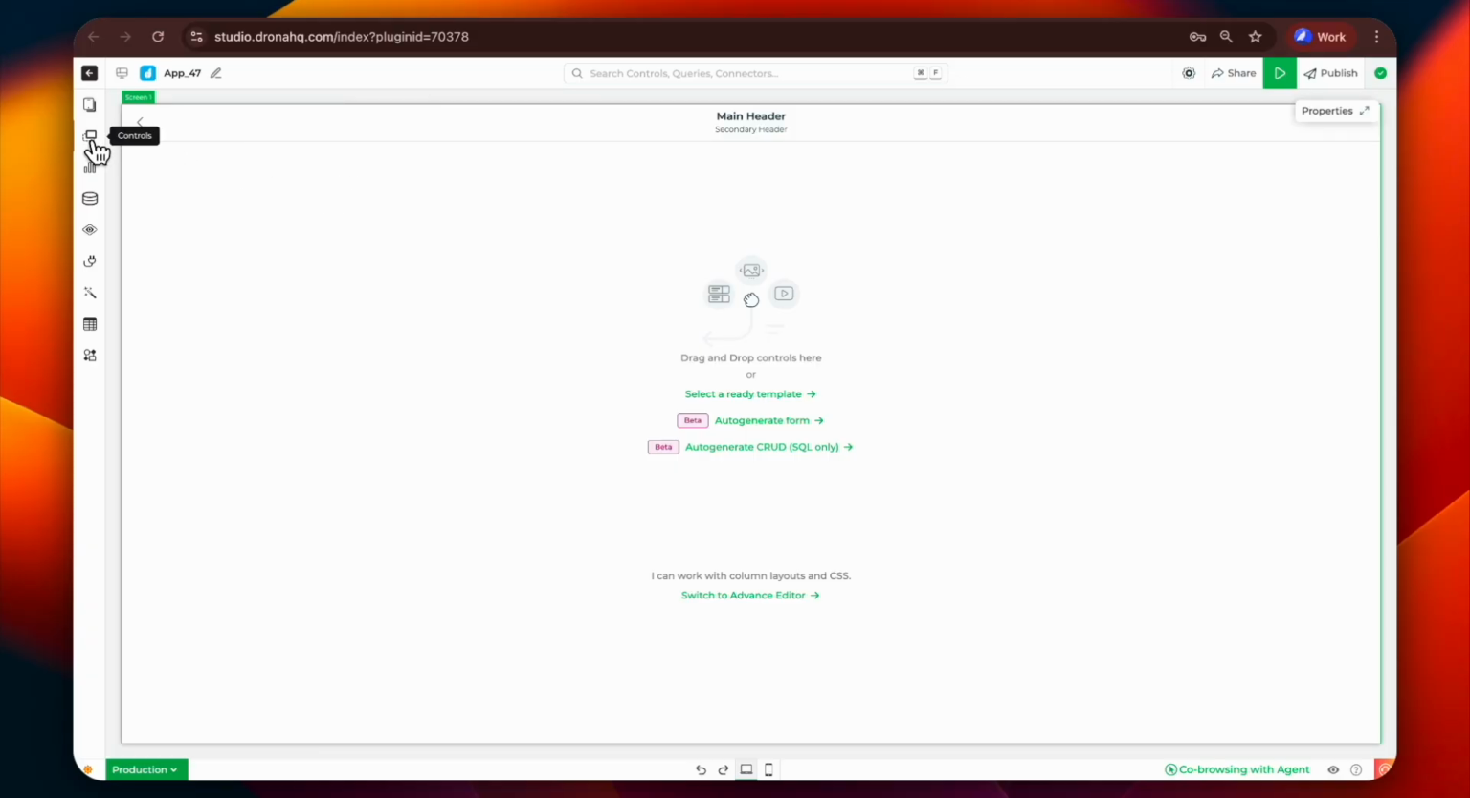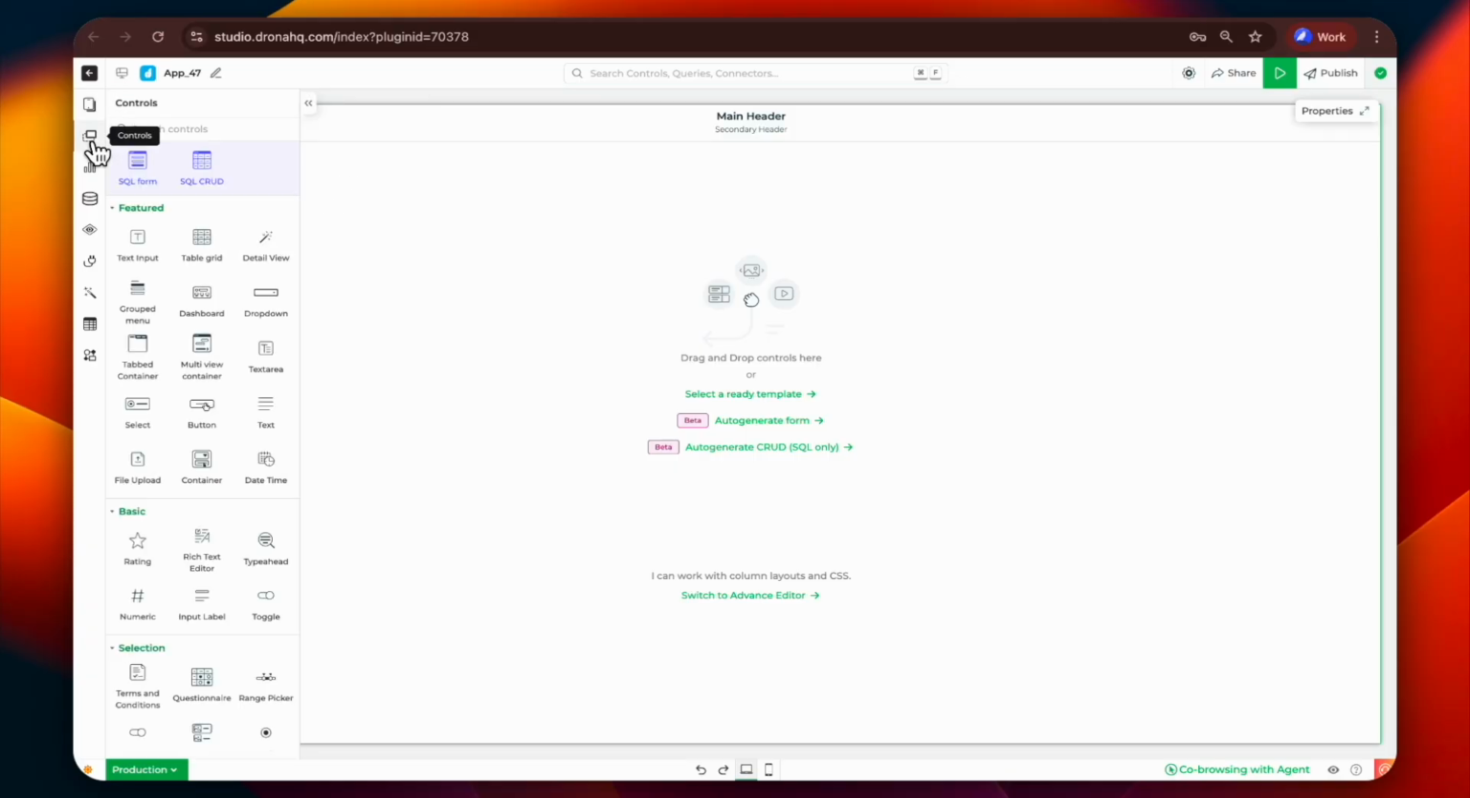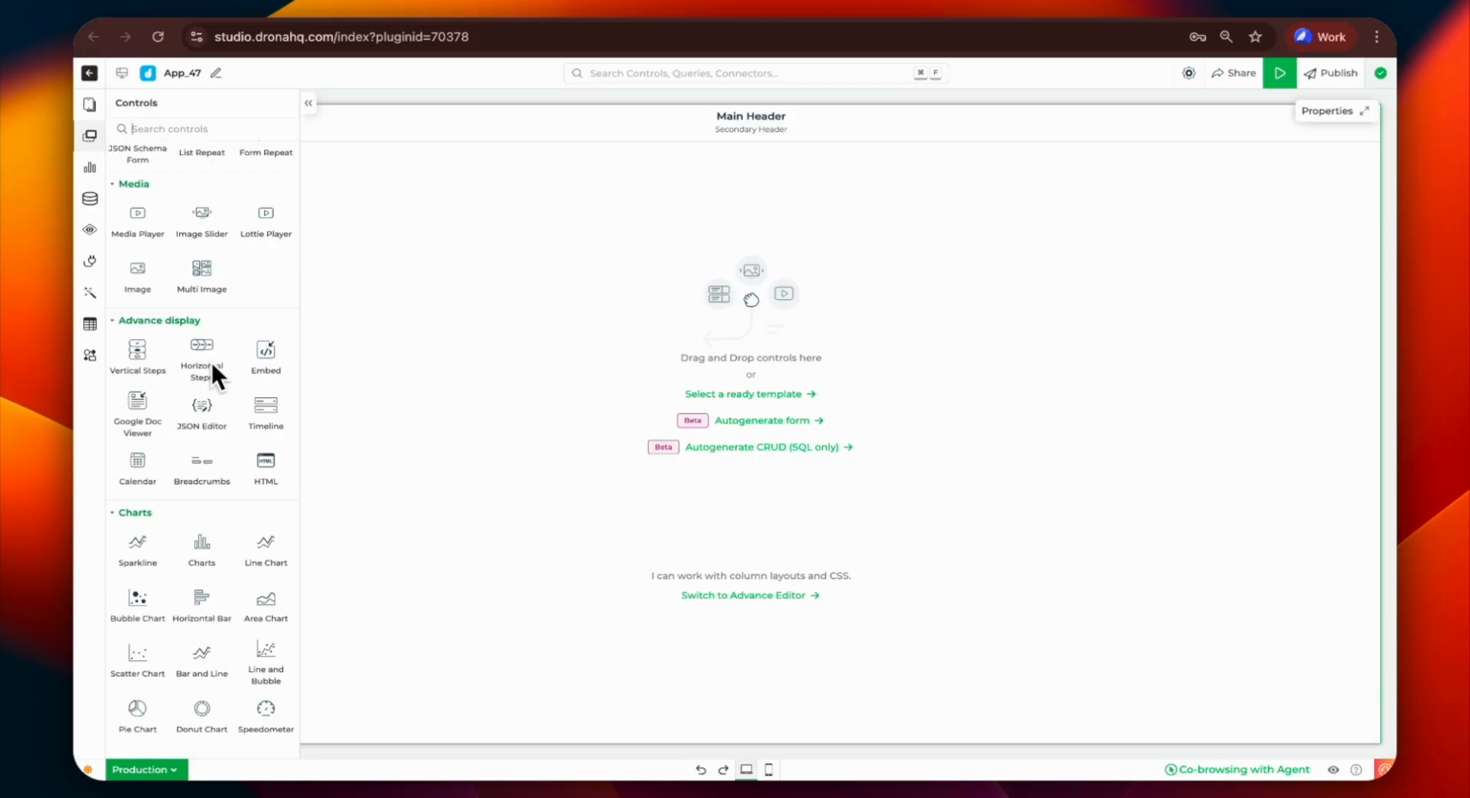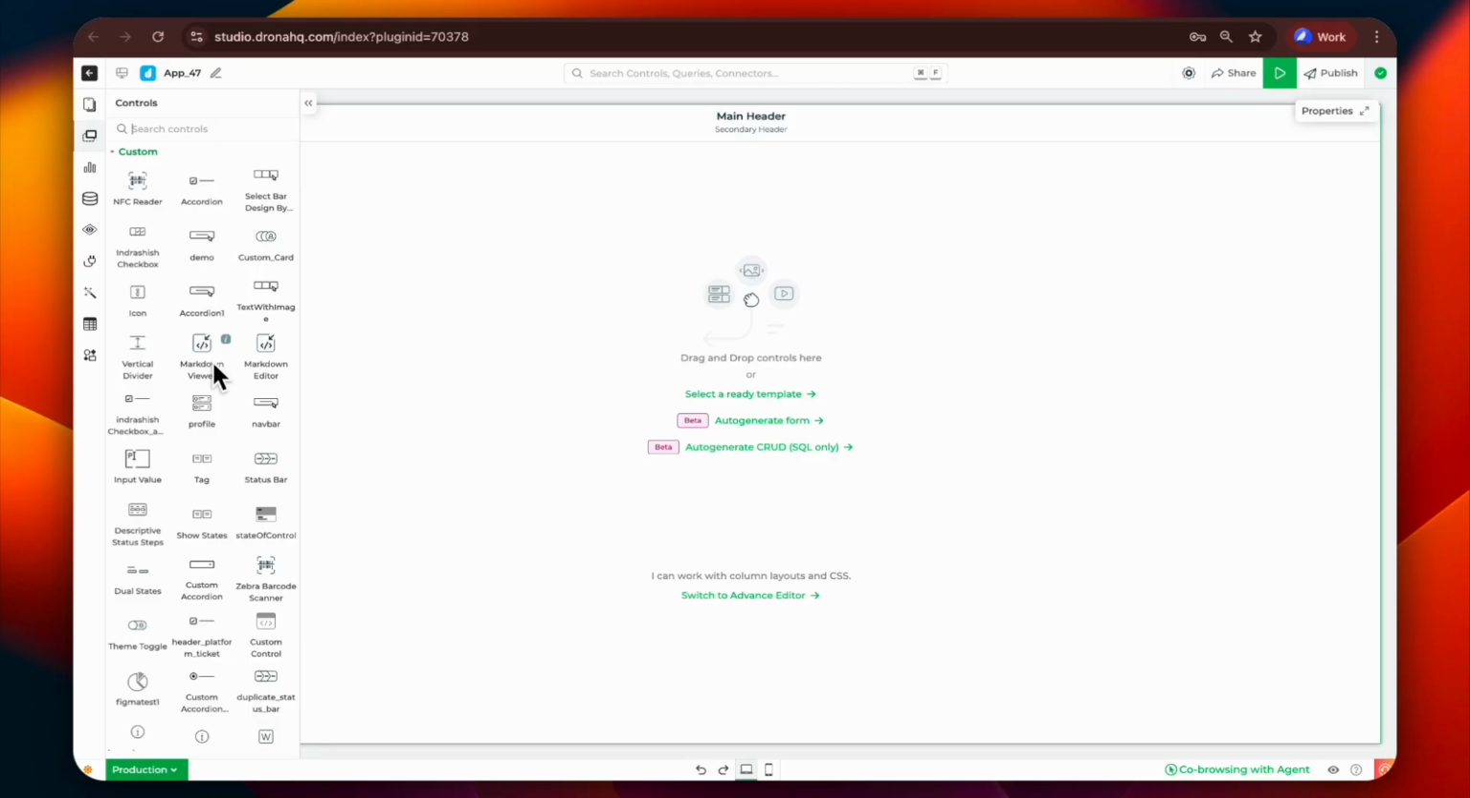Next, we have the control library. Currently, the control library has more than 150 controls, from essential form fields to data displays to charts, tables, you name it. We also have a custom control section that houses any control that you code and save, and it is reusable across all your apps. You can design your own UI and have your own actions defined, and you can code these in your control editor or control designer. Let me just quickly show you how you can do that.